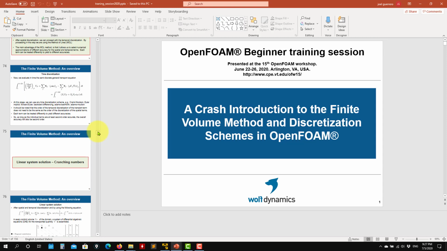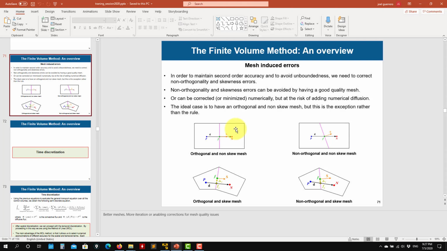Just to remind you, these are the errors that you can have in a mesh. Usually orthogonal and non-skew mesh, this is what we want, but this is the theory rather than the reality. So you always have a combination of these errors. In the mesh that we're going to use, not the bad one, it still is a good mesh, but you will have a mix of all these errors that will reduce the accuracy and also will make your solver unstable.